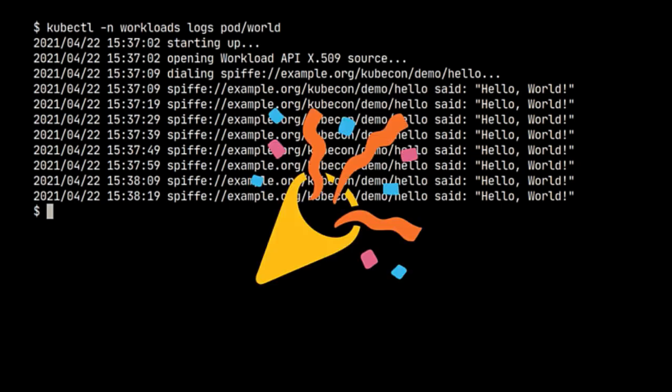And there you have it, mutually authenticated service-to-service communication powered by SPIFFE and SPIRE.